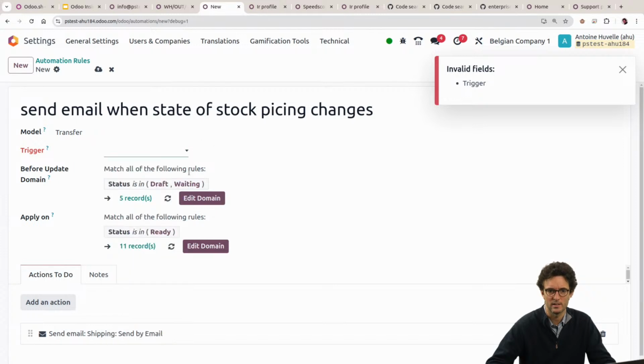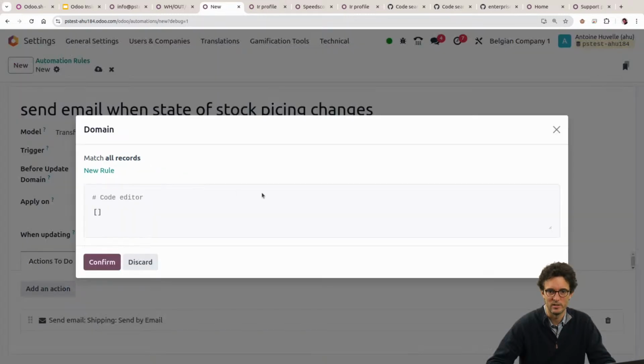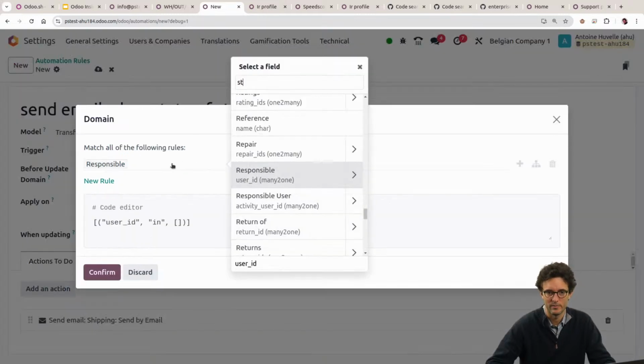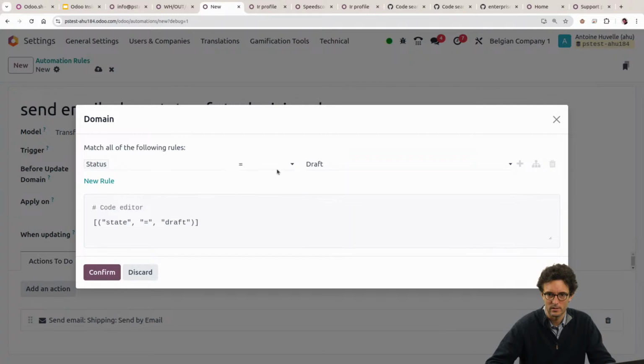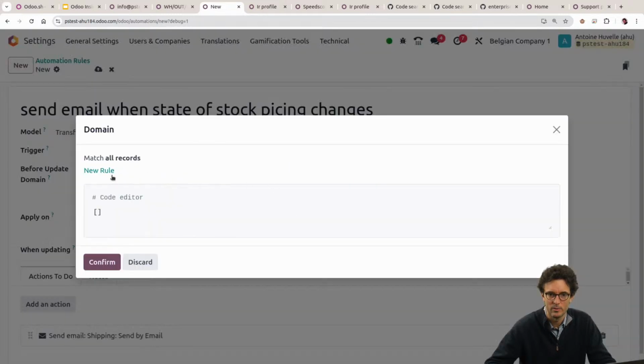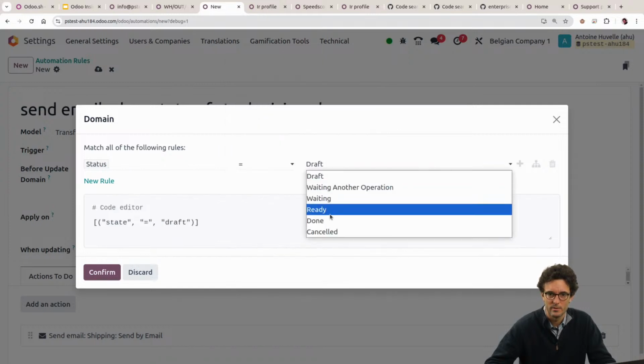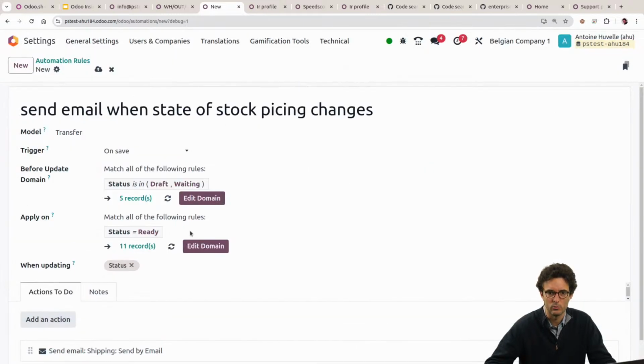Yes, and I don't like it because I forgot the trigger. Now I'm going to have to redo it. So you see, changing a trigger, I need to change my domains. But let's redo it. I just had to do that directly. I know it and I forgot it. So we said draft and we said waiting. Okay. Domain. Ready. So that would be for the ready one.